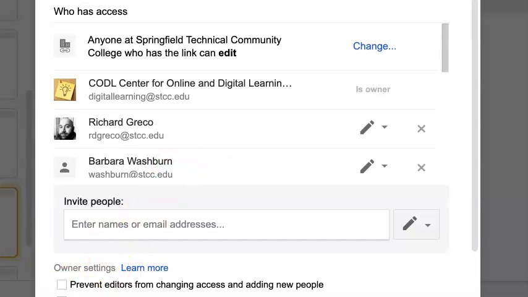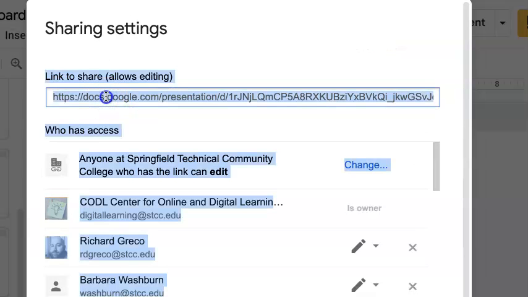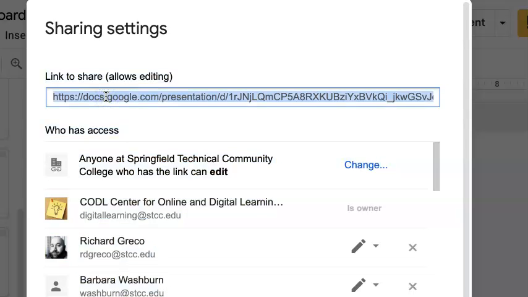and then share. I can save this link, copy it, and then place it anywhere that I want to share with my students in an email, or if you are using the Blackboard LMS, you could send an announcement or whatever. But as long as they have this link, they can access that, and then if they're logged into their STCC Gmail account, they should be able to edit.